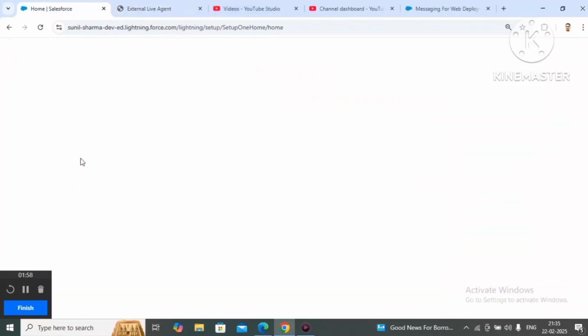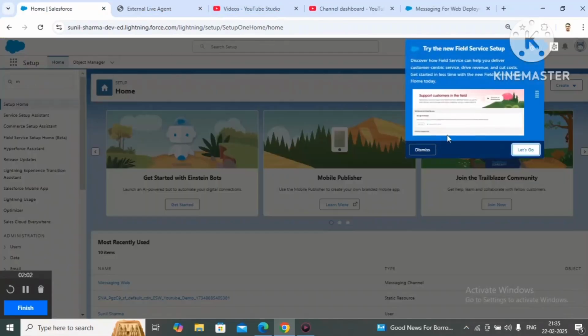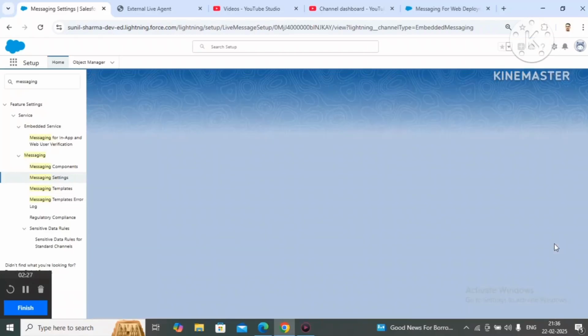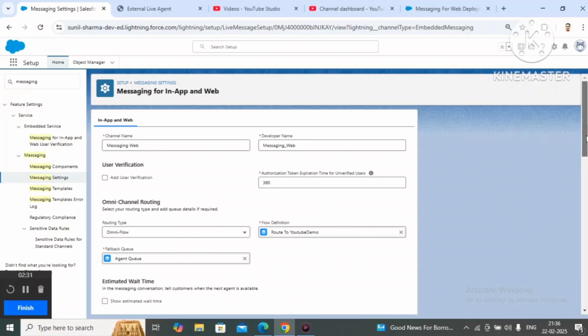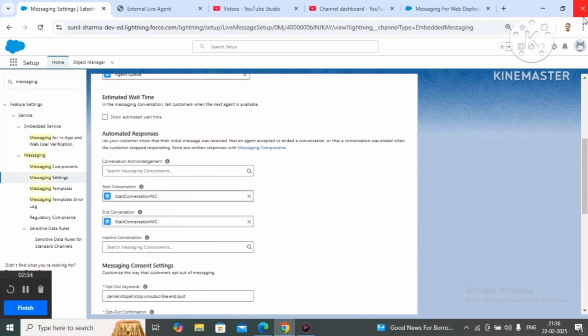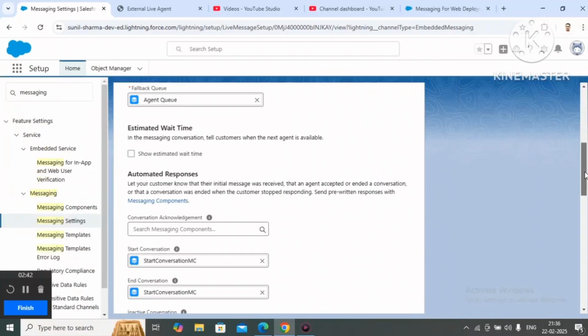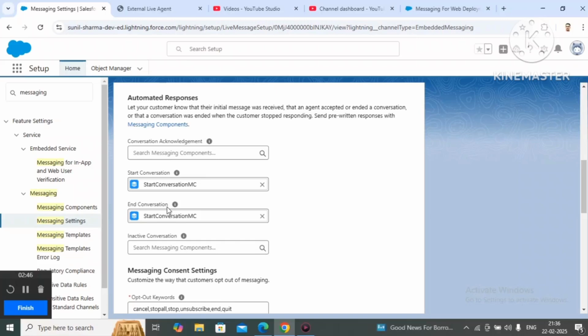These things can be achieved from messaging settings. If I click on the edit button and go down, here you can see we have automated response. In automated response we have end conversation. With the help of end conversation we can send a message and a URL. Here, start a conversation MC is nothing but a messaging component. First we created the messaging component, and we have selected it here. In the messaging component we have given our URL and our message, everything.